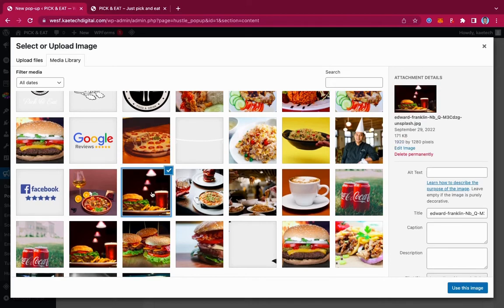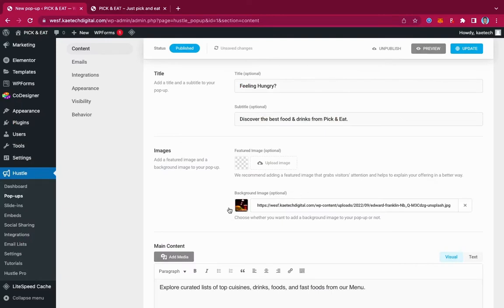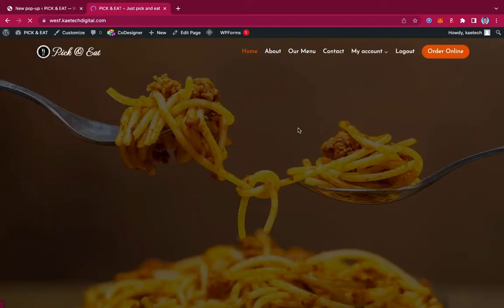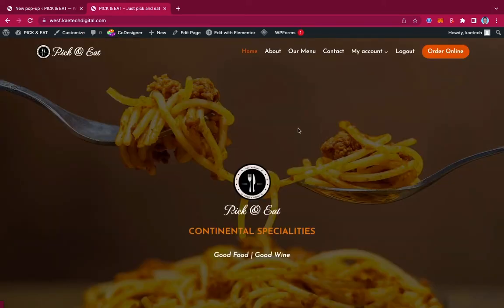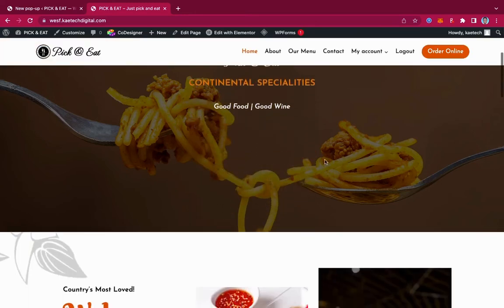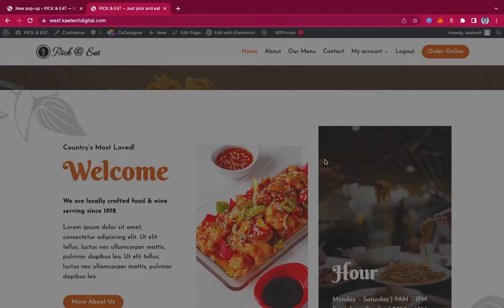So let's try and use this image over here and then see what happens. Okay, so we're going to use this image and then let's update it. Now after updating, let's go back over here and purge the cache so that it will pick up the website as new, and then let's see if it's going to work for us.